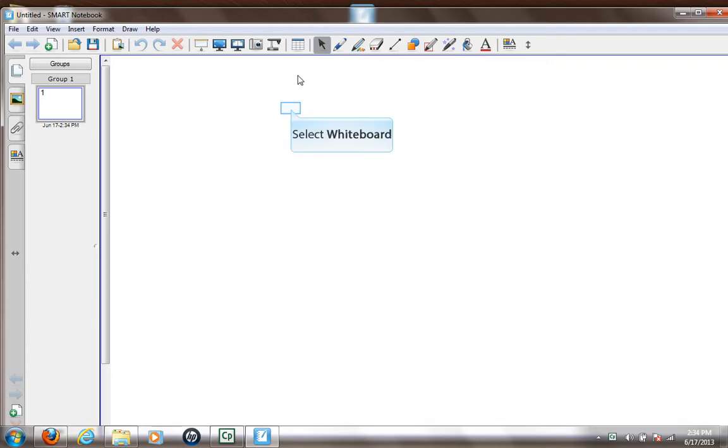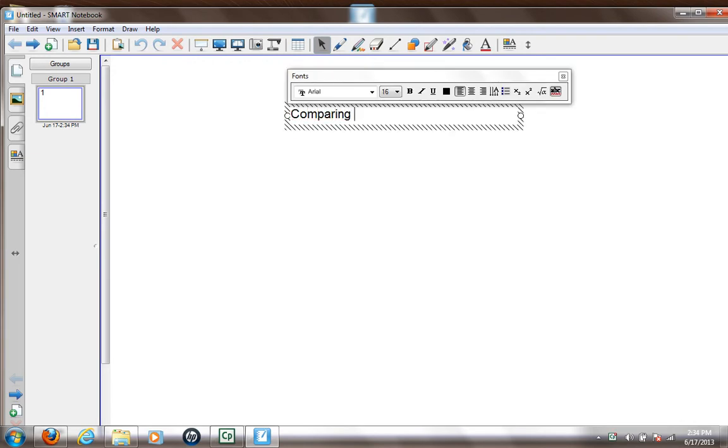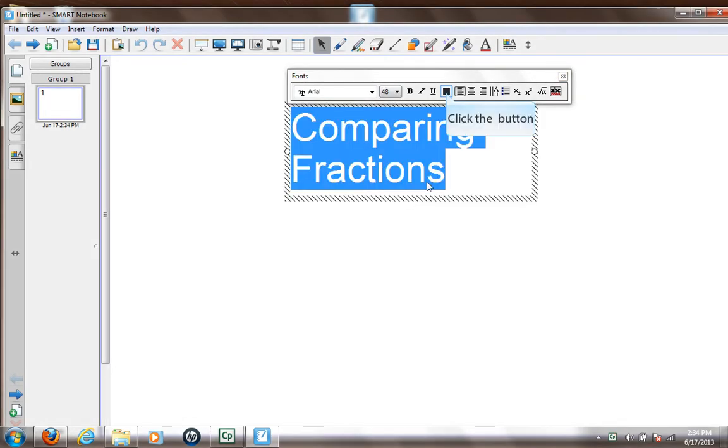First, we will create a title page for this lesson. To insert new text, simply click inside of your page and begin typing to create a text box. Our title will be Comparing Fractions. We will highlight the text and change the size to 48. We can also change the color to red.